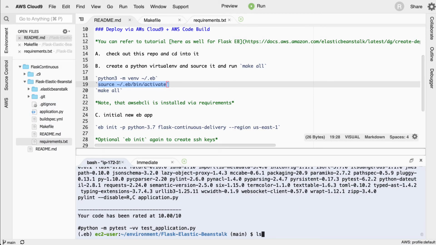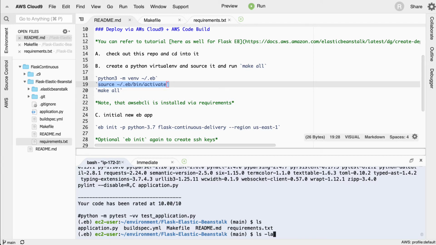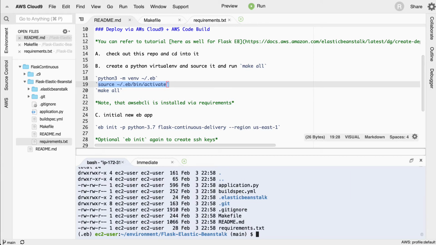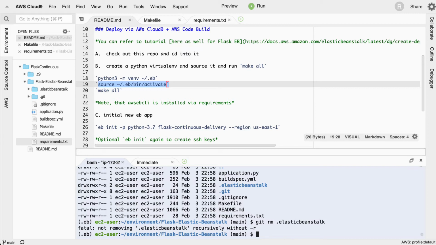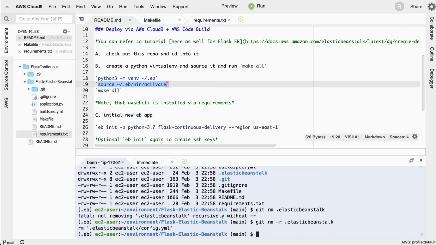Now, one thing I'm going to do real quick is delete this .elasticbeanstalk file. So I'm going to type in git rm -r .elasticbeanstalk here, and this will actually allow me to recreate the proper name, because I don't want to use the same name. And then the next thing that I'll do is run this command here.